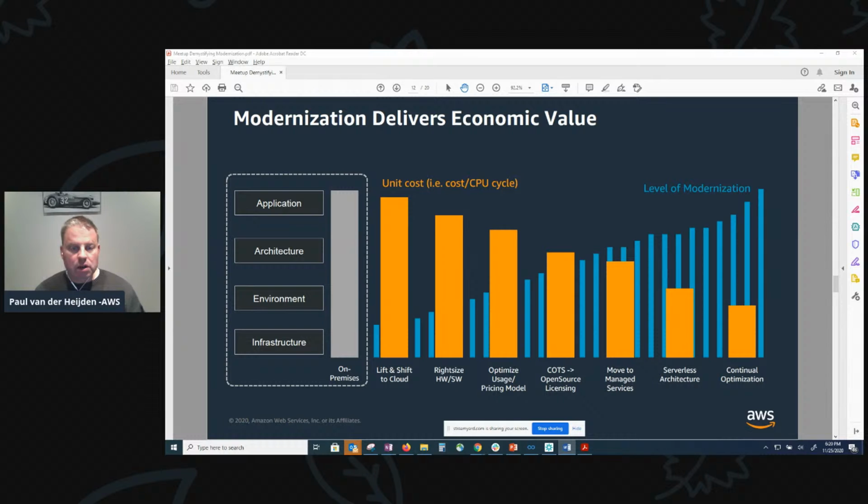So if we look at our customers' data, they typically see at least a 20% savings in the unit cost of a CPU cycle with just a lift and shift migration to cloud infrastructure. Now, as the customers continue to optimize their cloud instances through right-sizing, license optimization, and selecting the best pricing model for their usage behavior, they typically see an additional 10 to 20% savings. So it's getting bigger already.